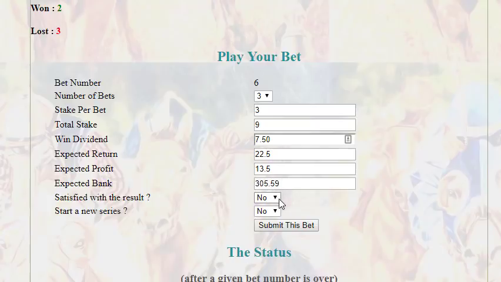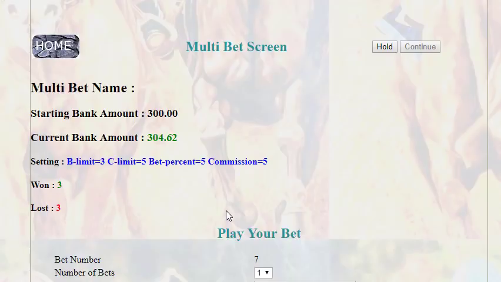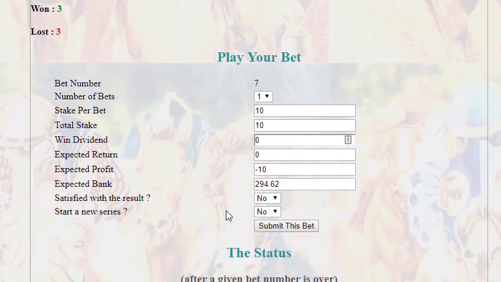That's before commission. So are we happy with the result? Yes. Do we want to start a new series? Well, we're maybe about 1.5% increase on our bank, but we've only had 6 bets, so it's up to you. If you don't want to, you leave it at no, submit this bet, end of this betting series. Remember, you still got to place the bets physically on.